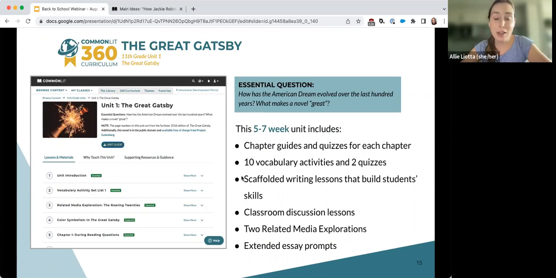This is our 11th grade Unit 1, The Great Gatsby. And as you can see, the unit centers on these engaging essential questions. How has the American dream evolved over the last 100 years, and what makes a novel great? There are chapter guides and quizzes, as well as vocabulary activities to give students multiple opportunities to learn high leverage words from the text and engage in deeper text-dependent thinking.